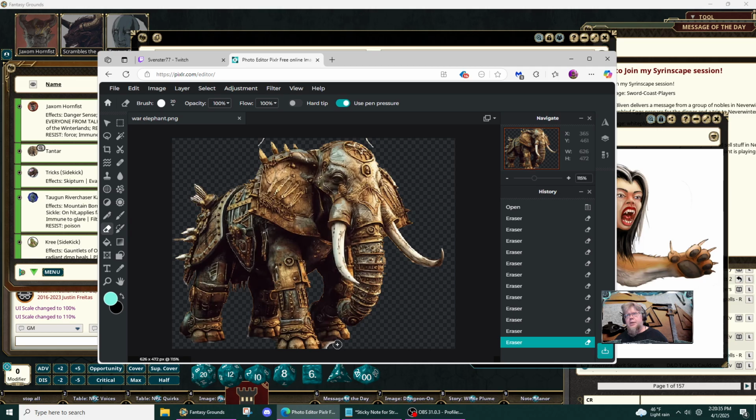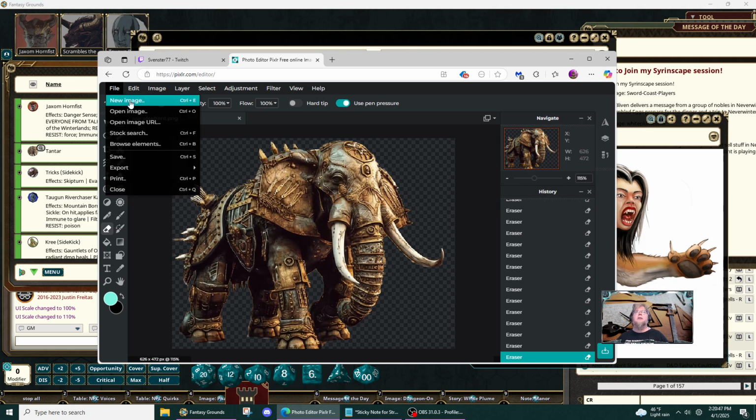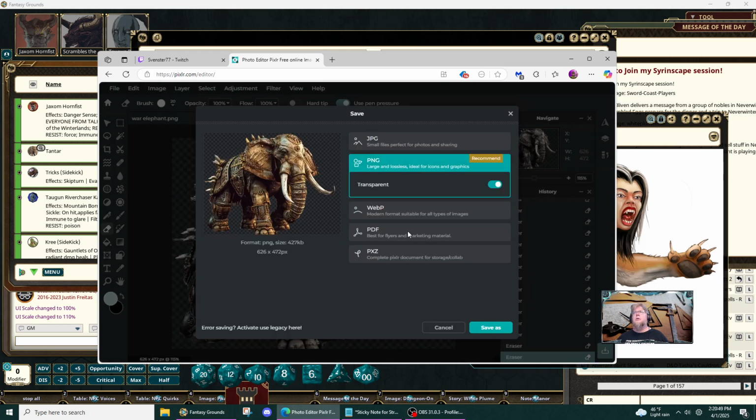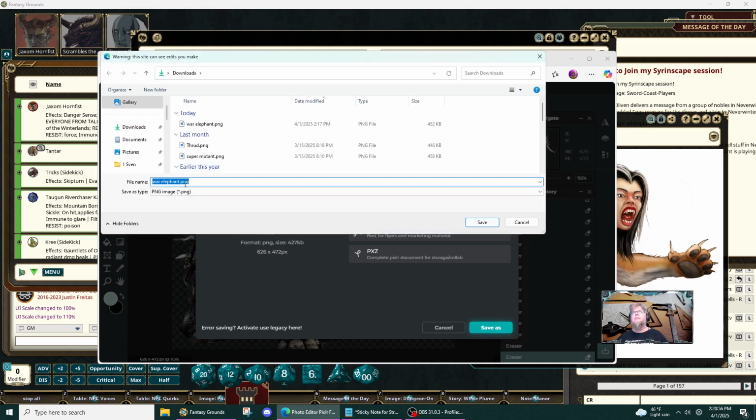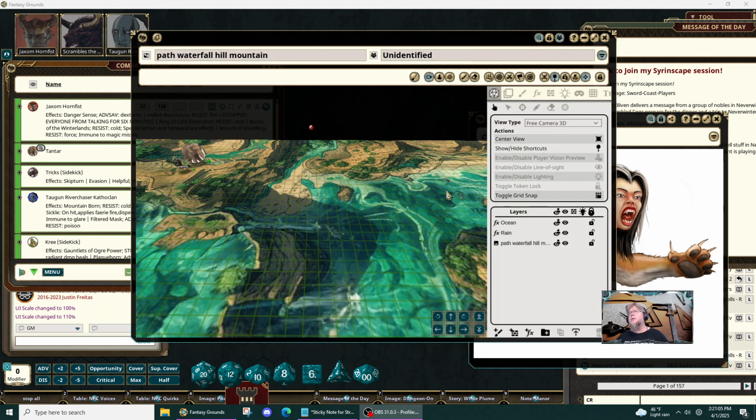All right, we're almost done. As we wrap up the last couple of these, there we go. All right, so there we go. We have our elephant. Let's go ahead and save him. We're just saving it as War Elephant, right? And it needs to be in our Fantasy Grounds tokens and pictures, both.